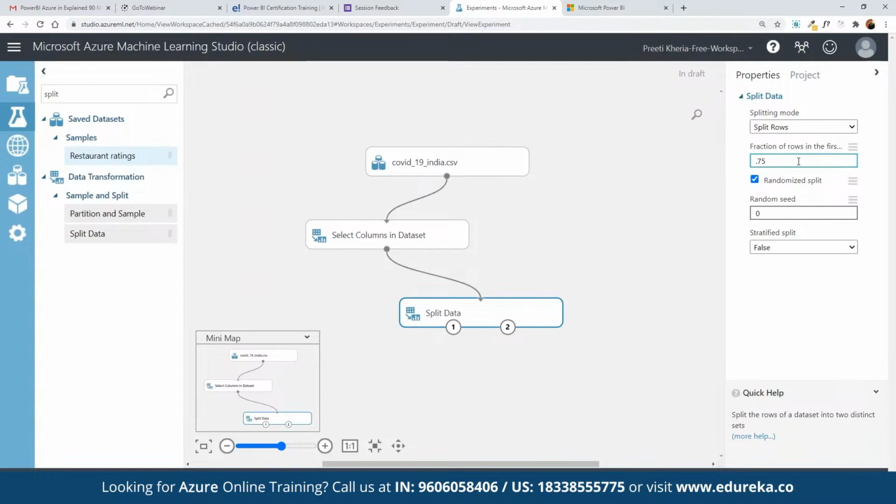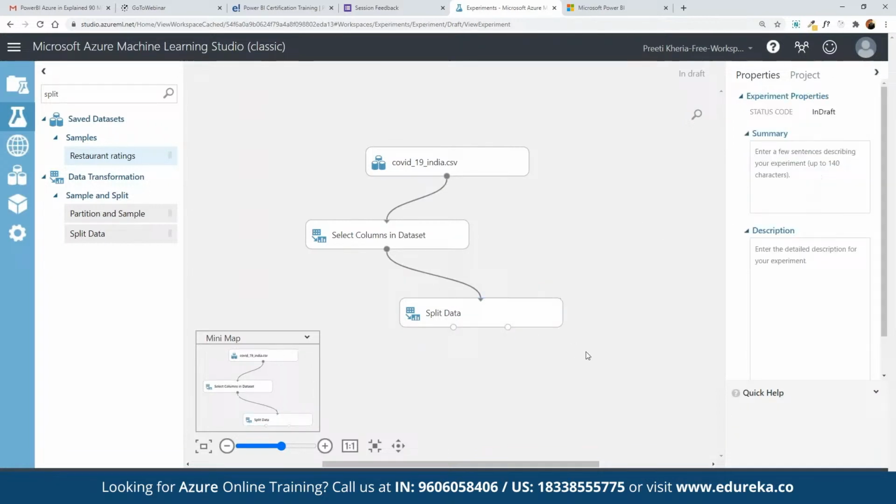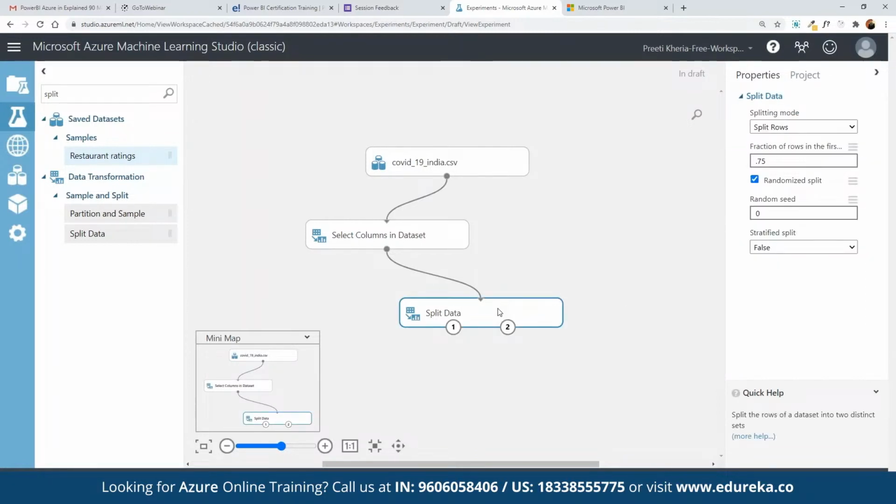We can define it. And if you want to randomize splits, we can simply click on randomize splits, or we can keep it to just one. So now we have defined how the data is going to be split into 75 and 25%, and here we have defined 75% for the first component.